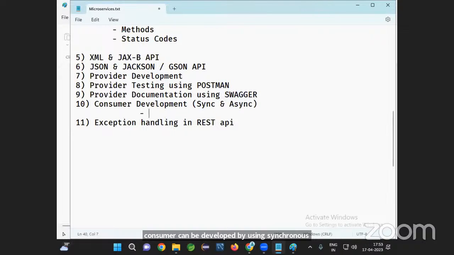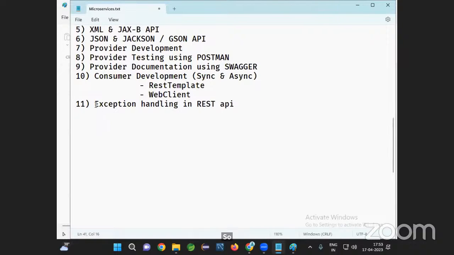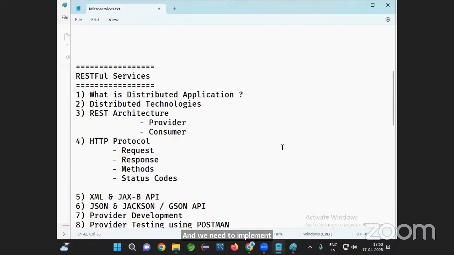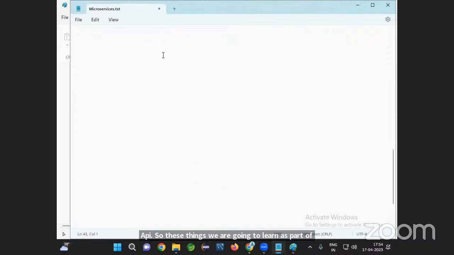Here we are having two classes. One is called RestTemplate, another one is called WebClient. RestTemplate and WebClient are available to develop our consumer. So once provider and consumer development is ready, then we can test them, and we need to implement exception handling in the REST API. So these things we are going to learn as part of our RESTful services. Once the RESTful services are completed, then we are eligible for microservices development.